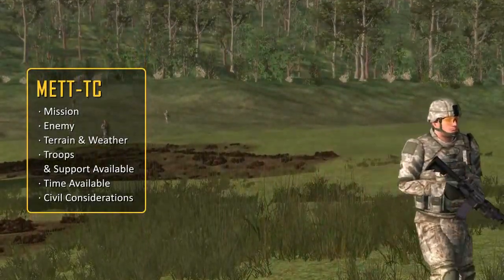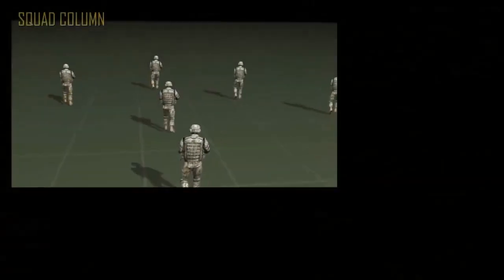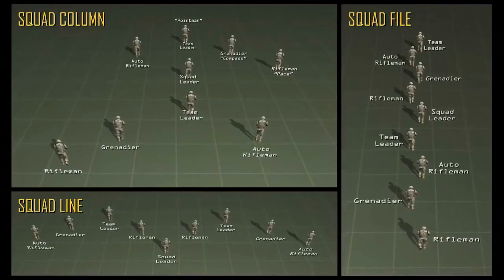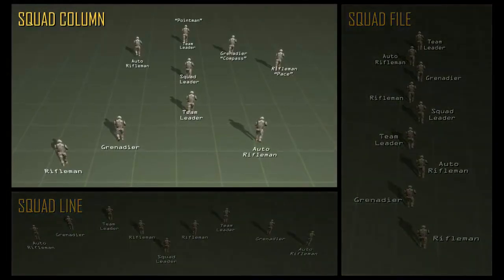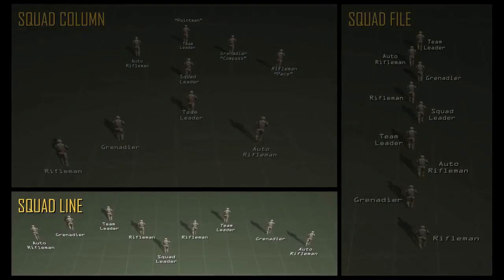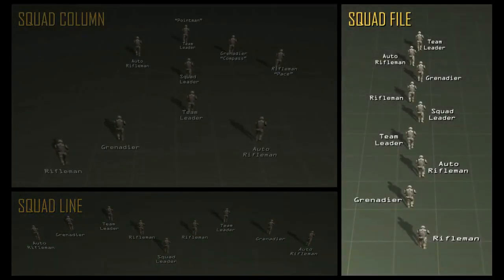There are 3 squad movement formations: squad column, squad line, and squad file. Squad column is normally used as the primary formation. Squad line is used when maximum firepower is required to the front. Squad file is used within close terrain, vegetation, or limited visibility conditions.